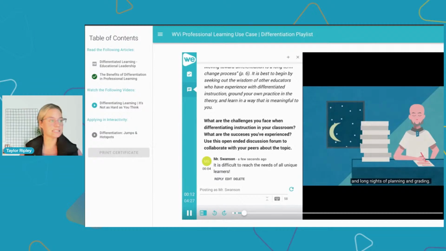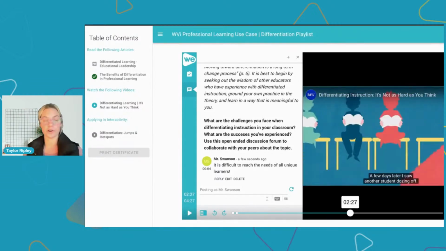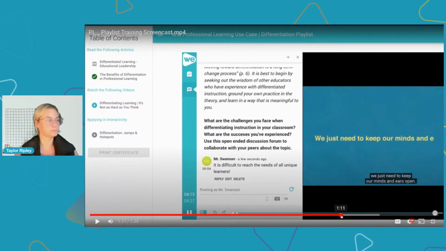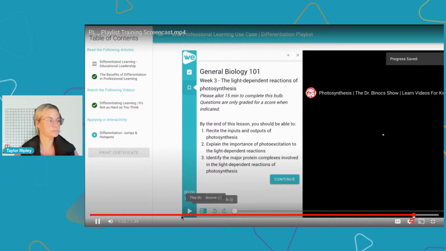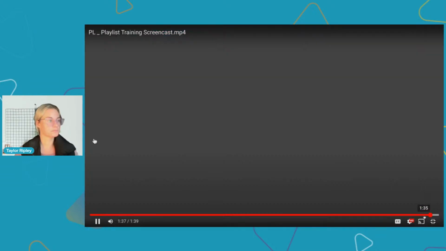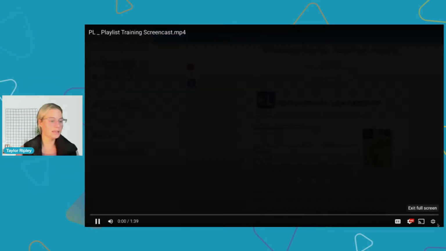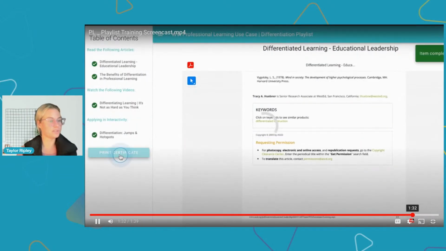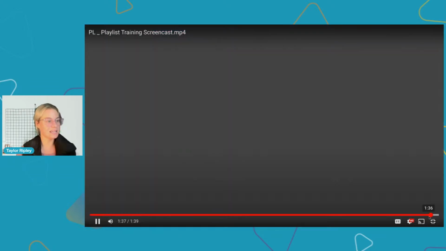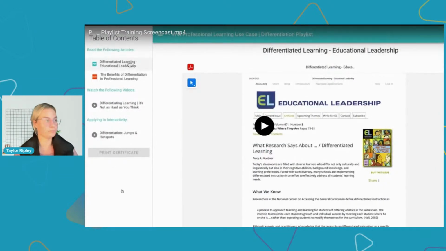Teachers who take this playlist will be able to download that certificate and keep it for their own use or send it where they need it to go as well. Here's an example of what that certificate will look like, and it will customize to the instructor's name, how long that playlist was intended to take, as well as a summary, a signature, and your branding that you can choose as well.